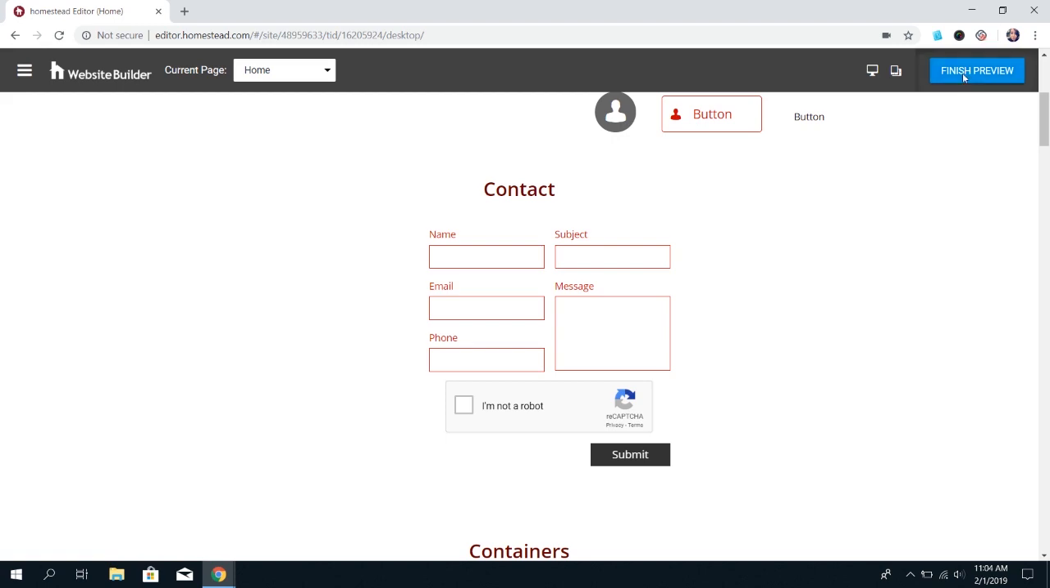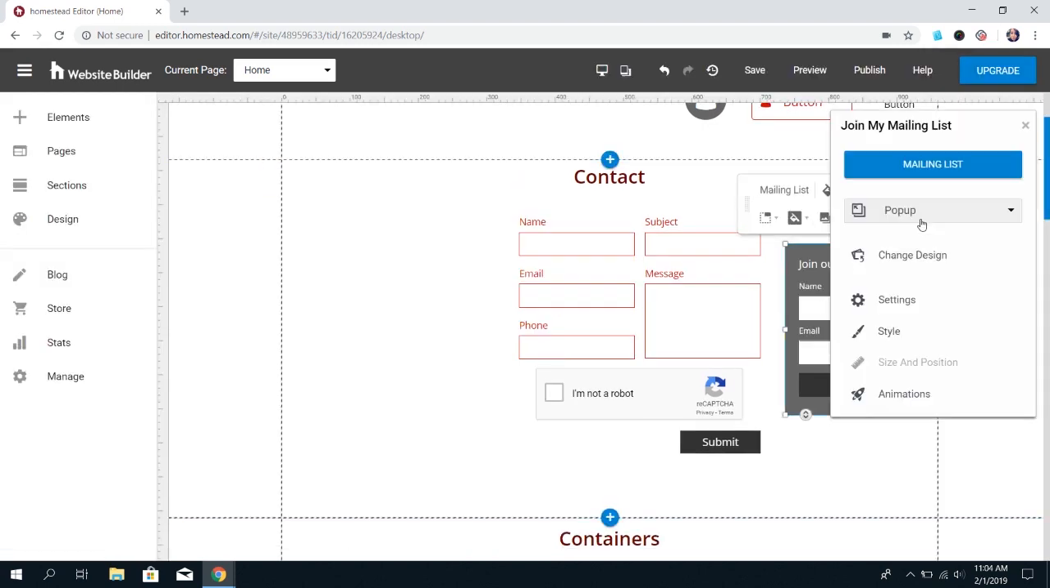If you don't like that, you can choose to go under settings and change it to an embedded box. That way it just stays in this position. But the pop-up box is just a little bit more attention grabbing. It forces people to deal with it by either subscribing or exiting out. So you're going to get a better response rate with that one.